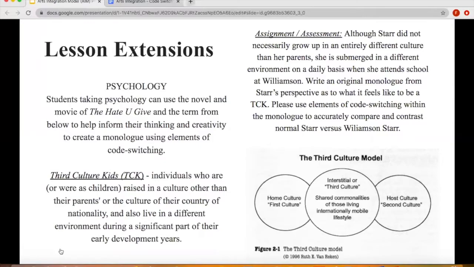So Star, although she didn't necessarily grow up in an entirely different culture than her parents, she is submerged in a different environment on a daily basis when she attends her school at Williamson. So an assessment or assignment that you can have students do in their psychology class would be to write an original monologue from Star's perspective, indicating what it feels like to be a third culture kid. Students can use elements of code switching within the monologue to then accurately compare and contrast what Star is like on a normal basis versus what she's like when she's at Williamson School.